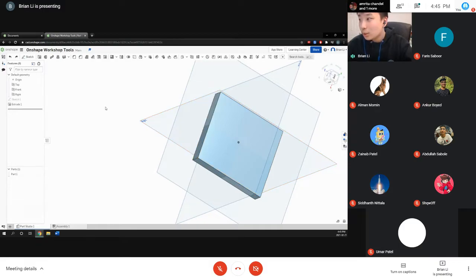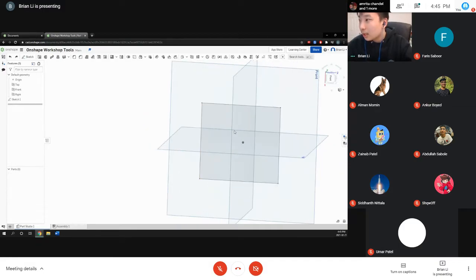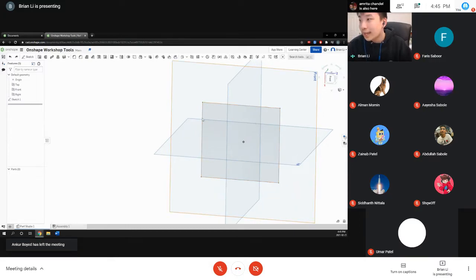Now I want to go over something that you might use. It's called revolve. Basically, revolve revolves your design over an axis. So I'll show what that means. If you click on revolve, which is this function right here, it'll ask you to select a face and a sketch to revolve.